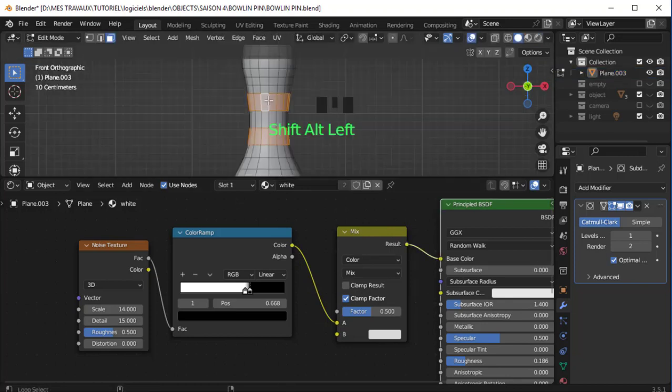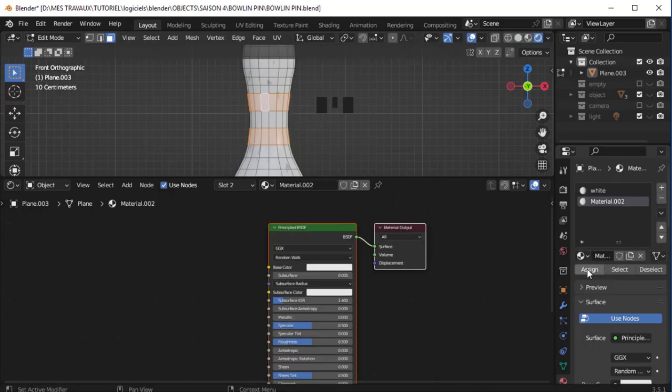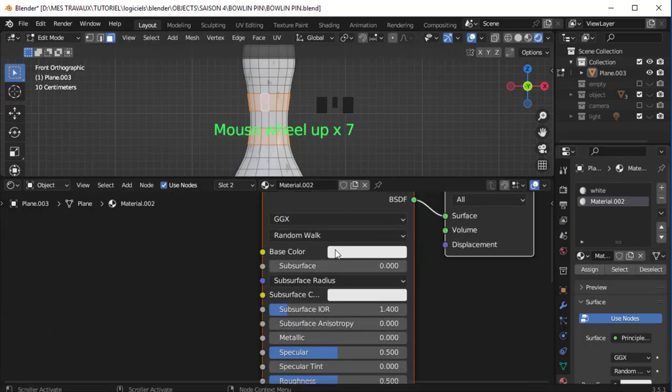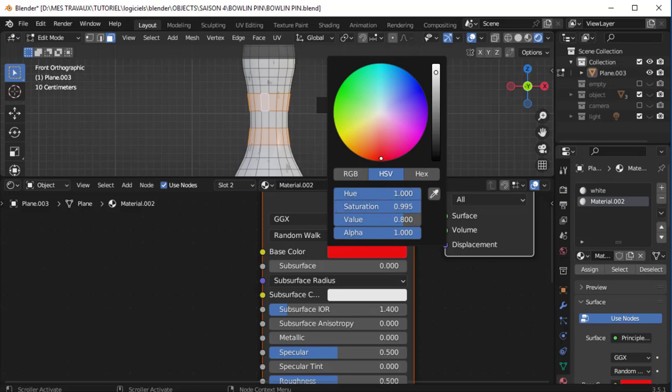Last but not least, select this face in edit mode and assign a new material. Last, now change the base color to red, and that's it.